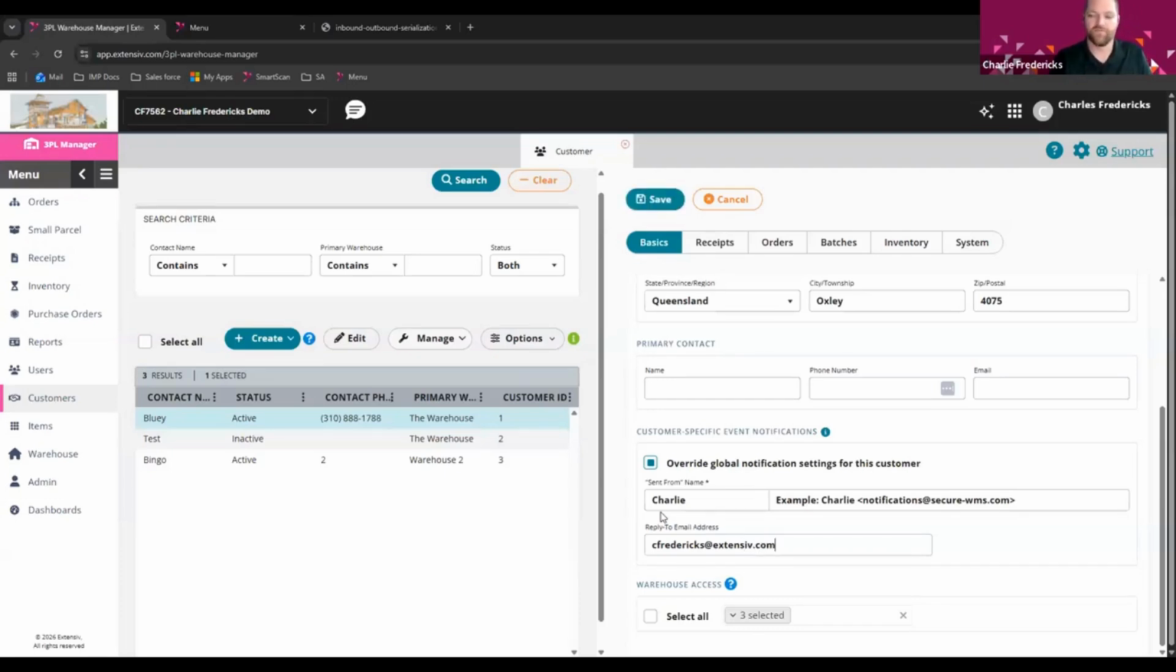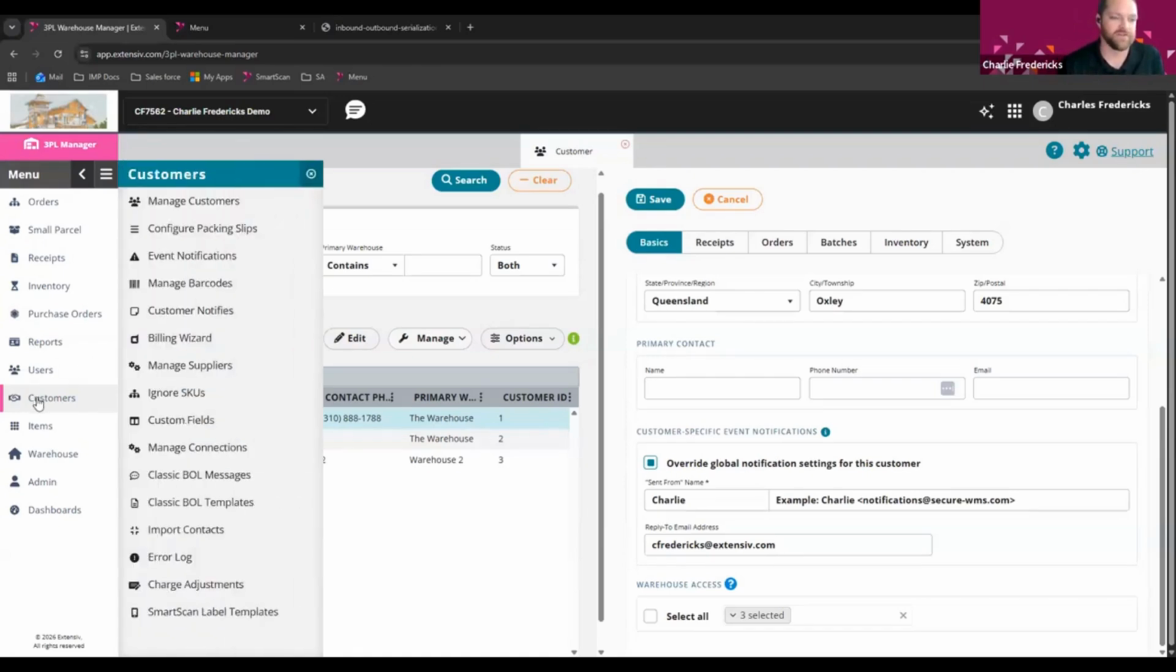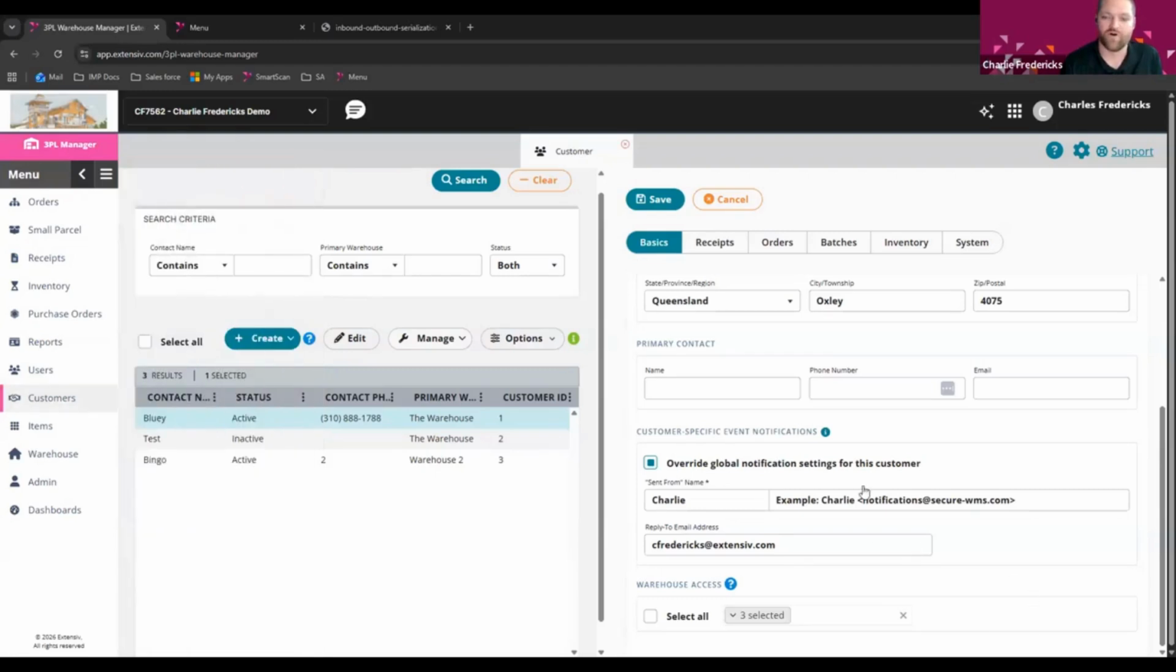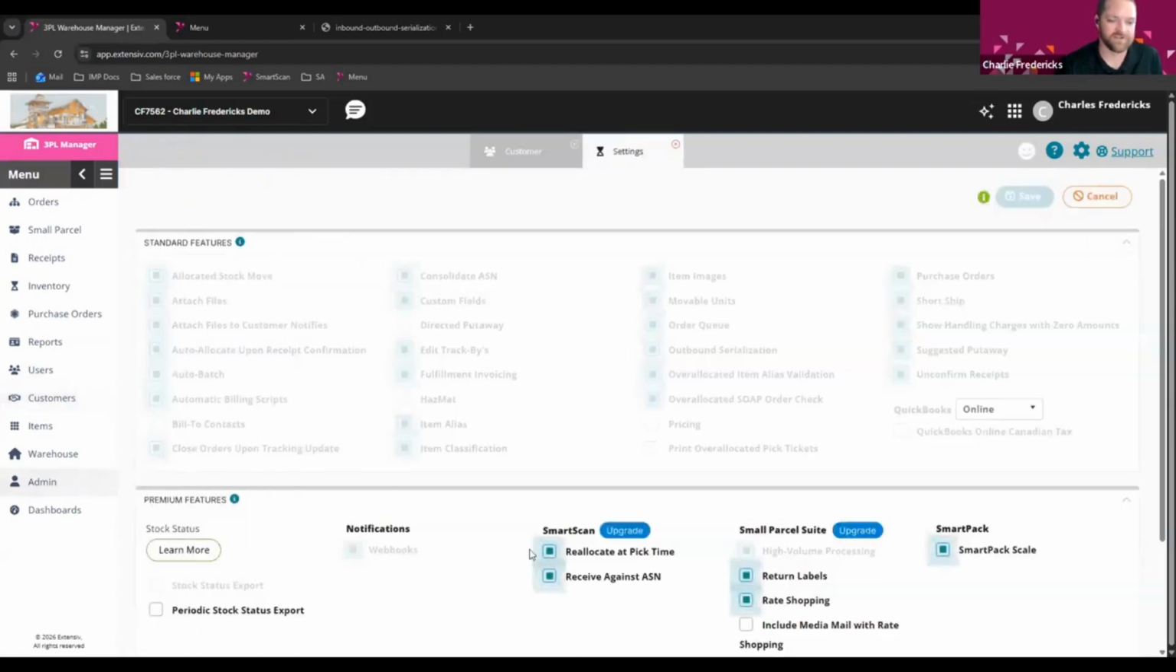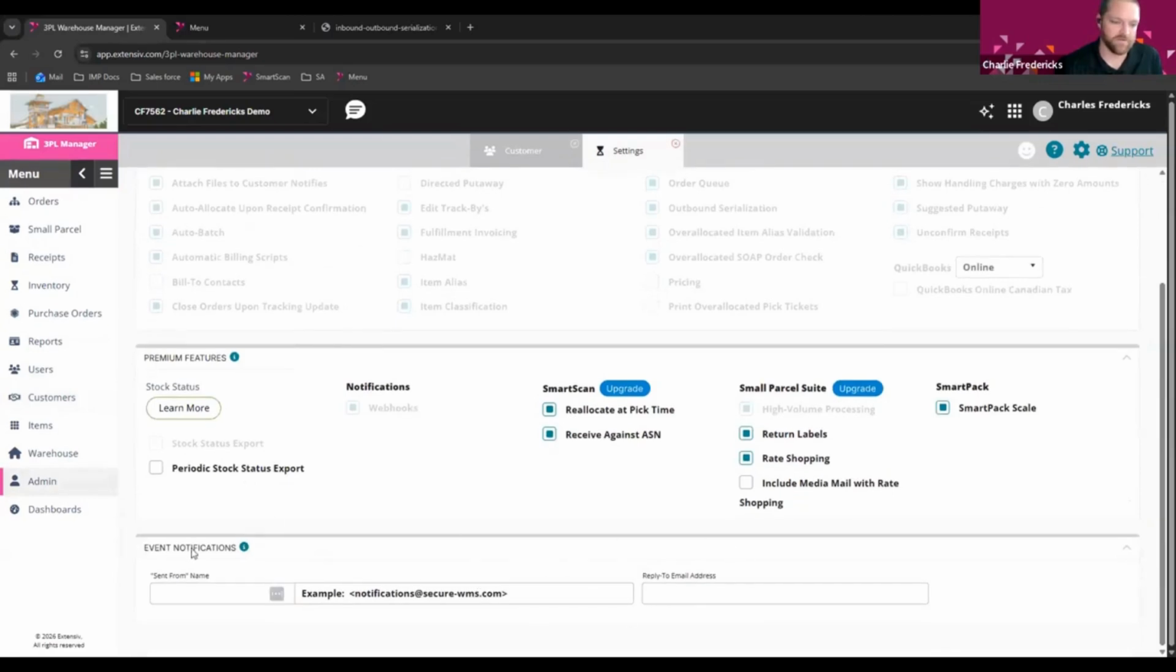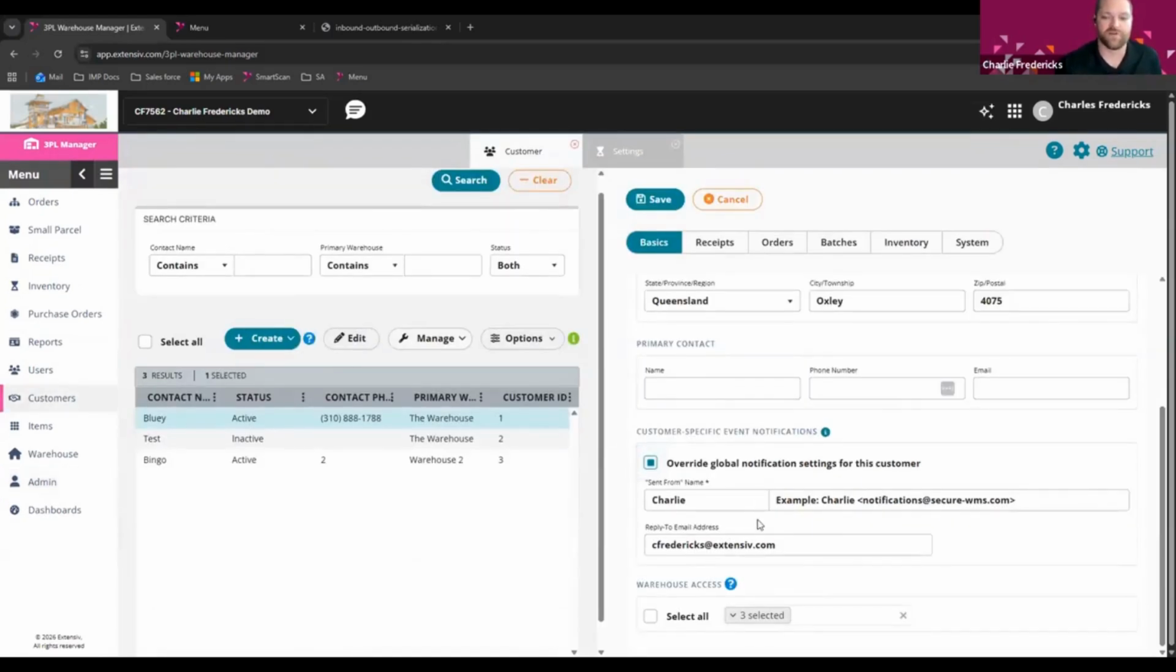And so these event notifications are all based off the customer settings under event notifications, if you have that enabled. And this override setting is overriding what you have if you go into admin and go into settings. By default, your event notifications here at the bottom will be set up here. I have mine blank in here, but you should have yours set up if you don't already. And this will override so that it goes to a specific person rather than a general email.